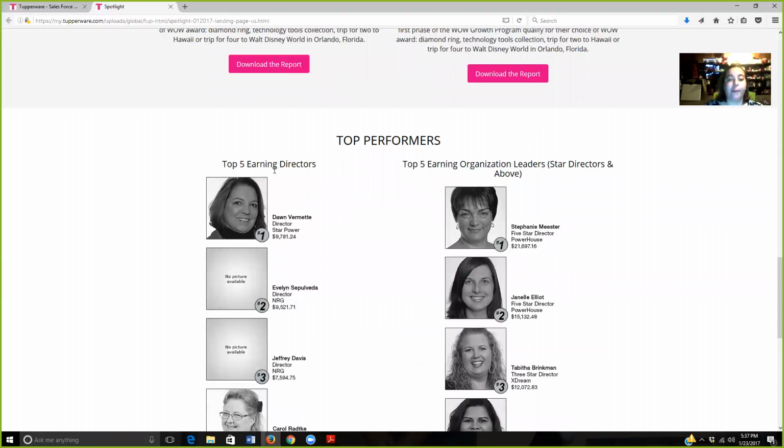So these are the top earning directors. So number one director for January, Miss Dawn, her income, this is how much she made. Her income in her pocket. This is not her sales. This is her earnings. This is how much money she made. In 1 month, she made over $9,700 profit. Isn't that crazy? Oh, wouldn't you love to make almost $10,000 a month?